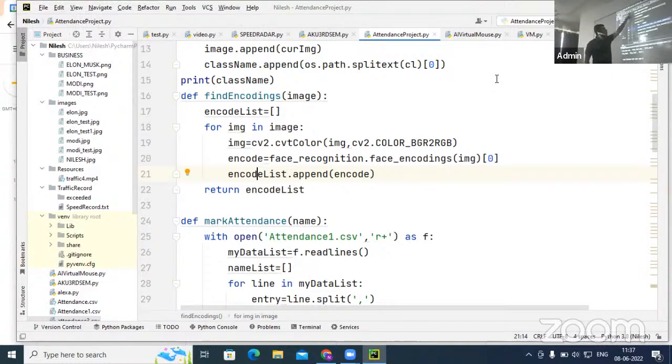Now see, the find encoding function is there. Just tell me, what is the purpose of encoding? Anyone, please tell me. Changing the data into encrypted form. Yes, you can say that also. But actually what happens is every person has a unique face. Everyone has eyes, nose, size of the face, height of the face. So according to our face, the face recognition function creates 128 values of our face.